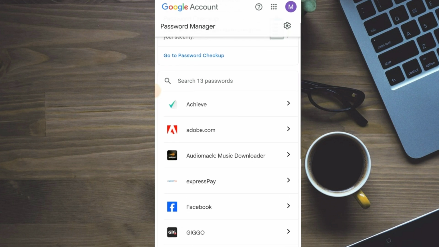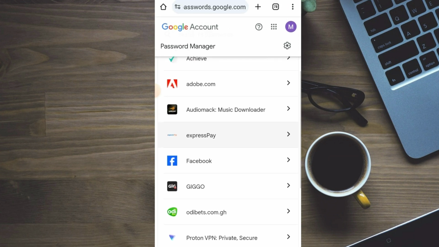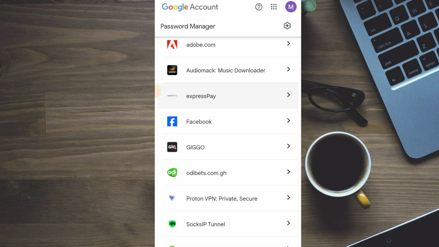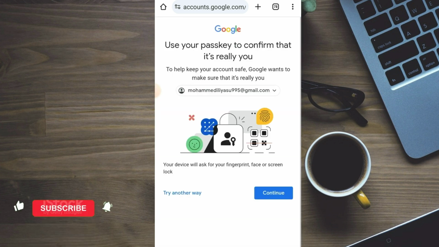it will bring you all the apps that are available on your device. Just tap on the one you want to view its password. So for example, I will choose Facebook. After tapping on Facebook, it will load. So it is asking us to use our password to confirm. So I will tap on continue.